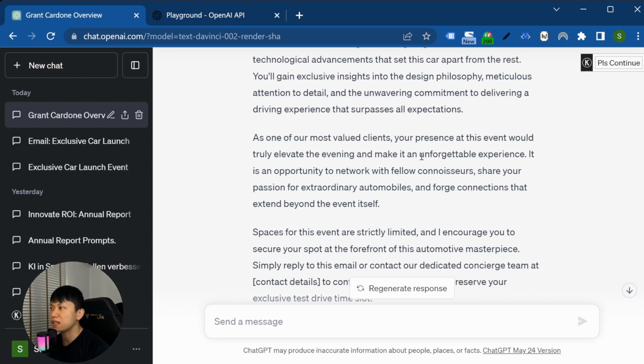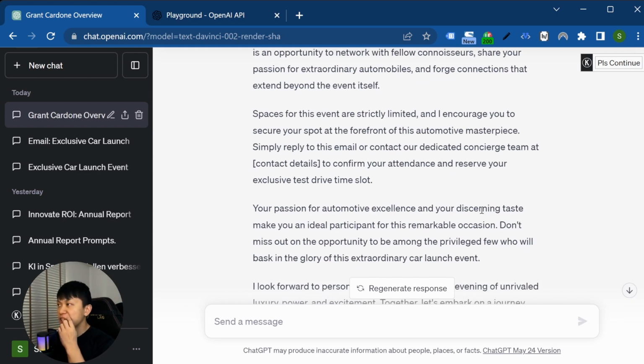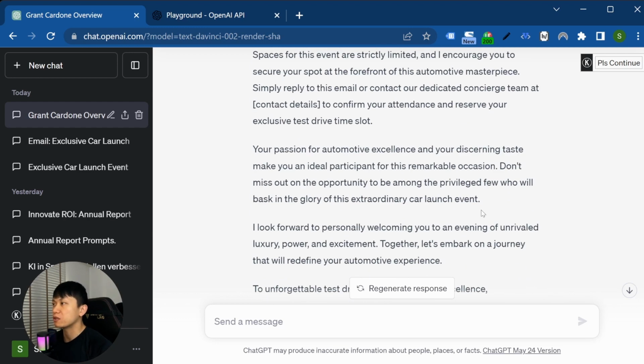So instead of saying that I will give you the unforgettable experience, you are now saying that by you coming, you will create for all of us an unforgettable experience. It really brings out how important you think the client is, and the client reading this email can actually feel that with this style of writing. And of course, for high net worth, what's more important than networking, right? "Network with a few connoisseurs, share your passion for extraordinary automobiles, forge connections." So yeah, I think it's a pretty well-written email as compared to the first two.